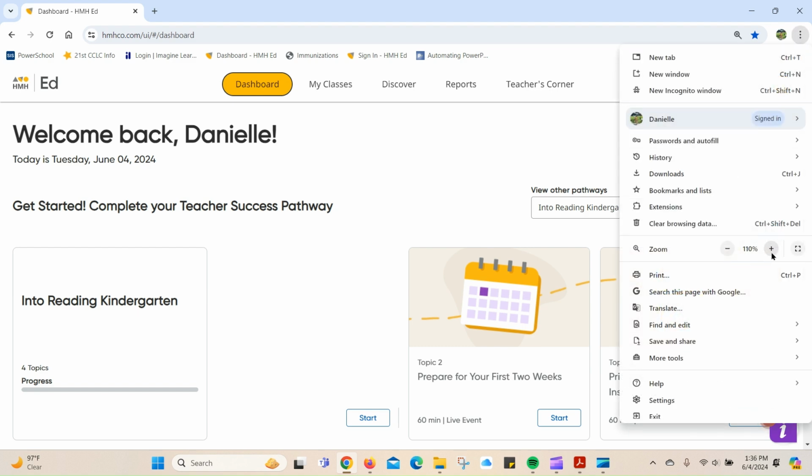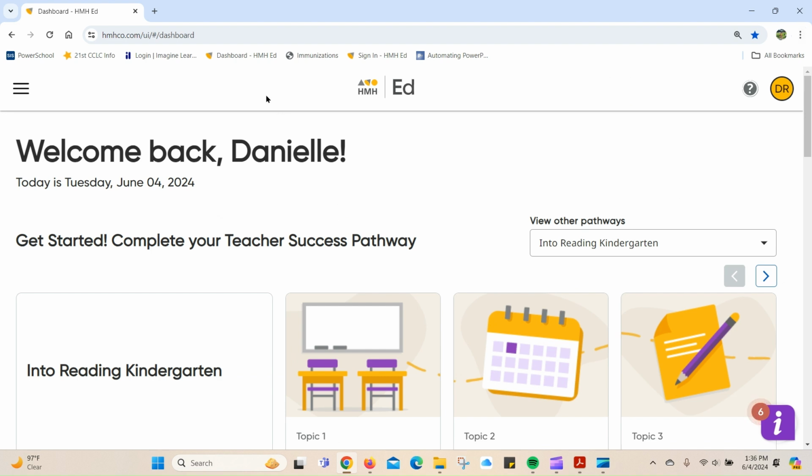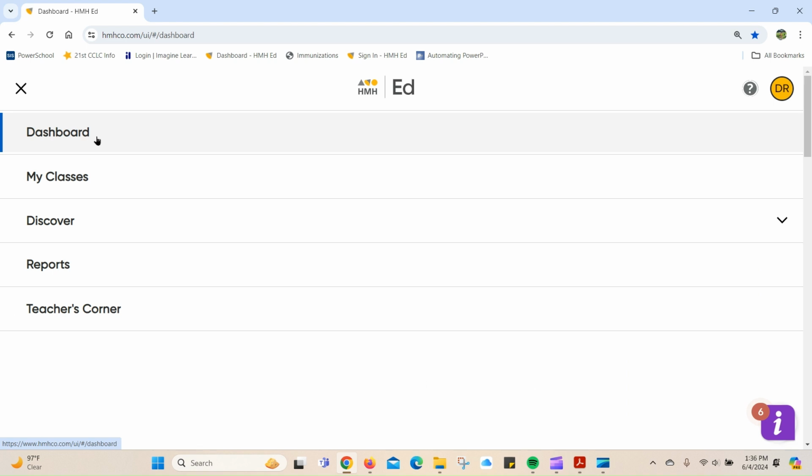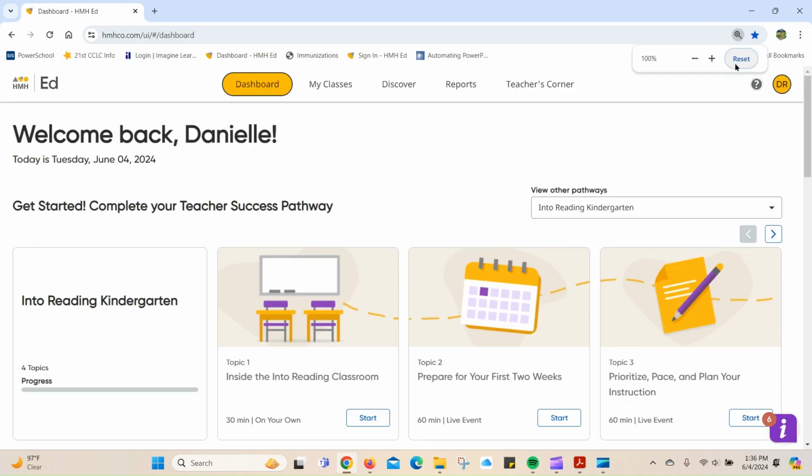And if your page is zoomed in, you're not going to see the options up at the top here. They're going to be over in the top left-hand corner where those three lines are. When you click on that, this is where you'll see all the options that would be showing up at the top, okay? So let me reset my screen.